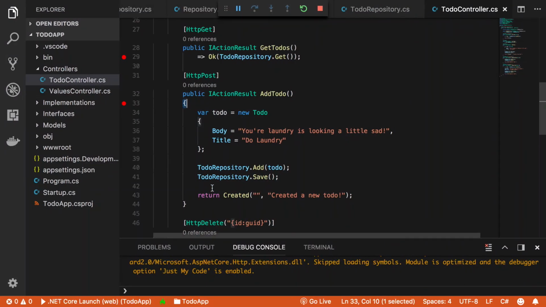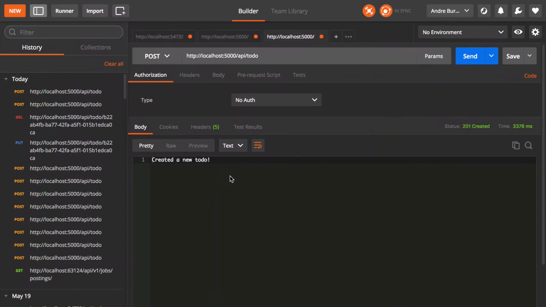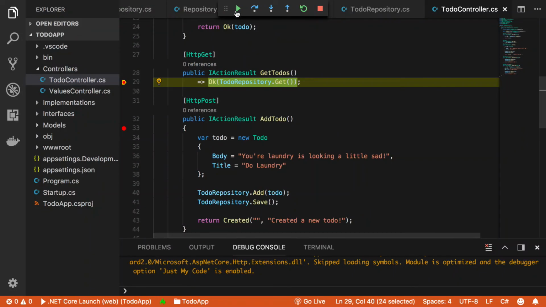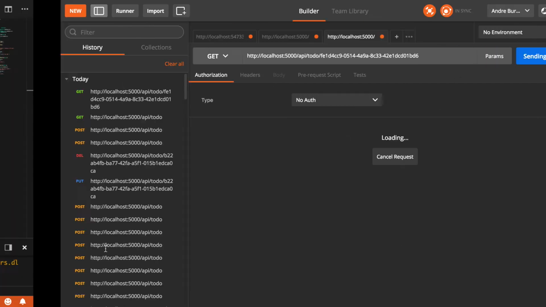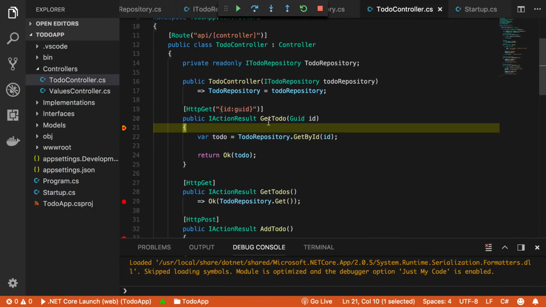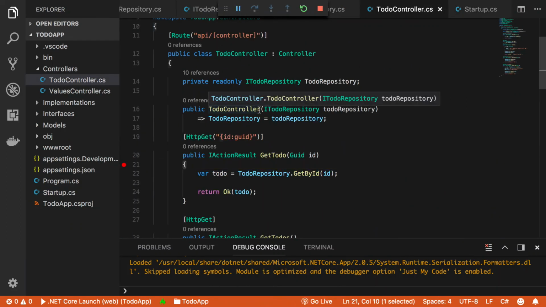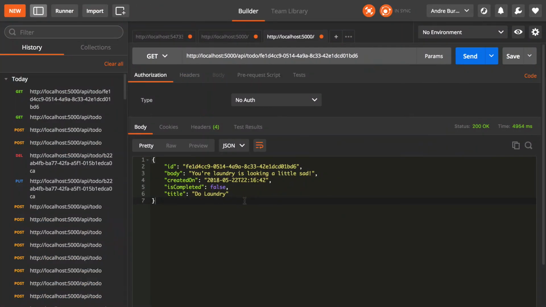Okay, let's get some to-dos. Test the get now. Boom, there are two to-do items. Let's get one. Let's just grab this guy right here. Okay, just continued through the whole thing, and there's the one.